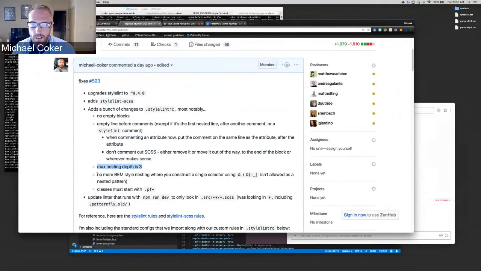But that's in place, and currently none of our CSS conflicts with that. It's all online. One of the bigger changes is no more of the BEM style nesting where we construct a single selector with the ampersand. In an effort to keep the code a little bit more simple, with less nesting, and to keep the code base searchable, write out the single selector lines, the entire line, instead of constructing them with a parent selector.